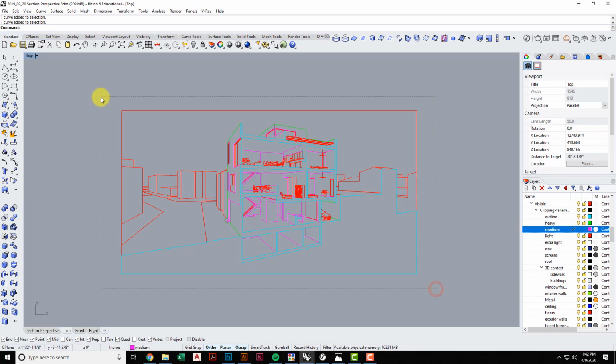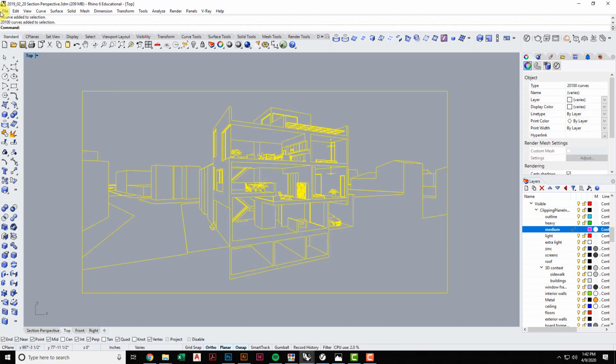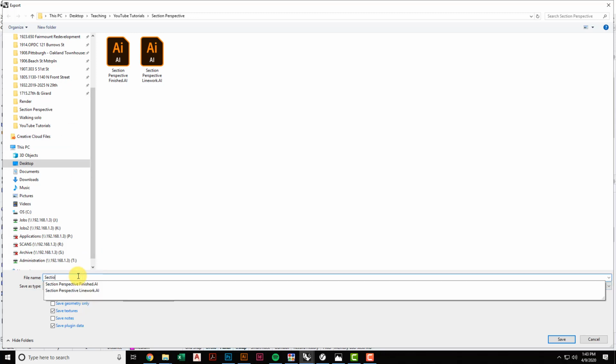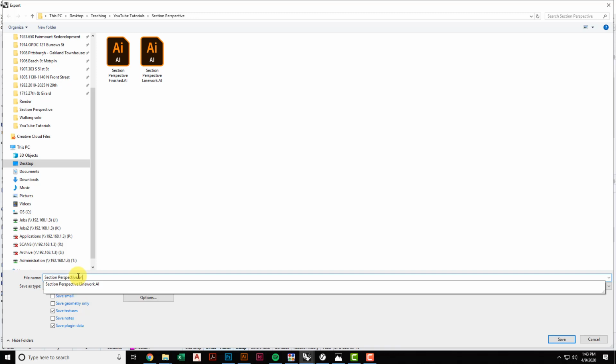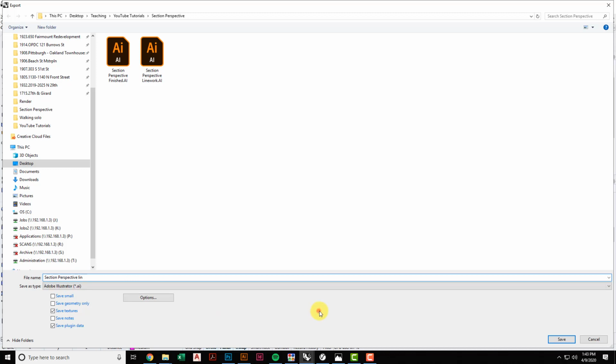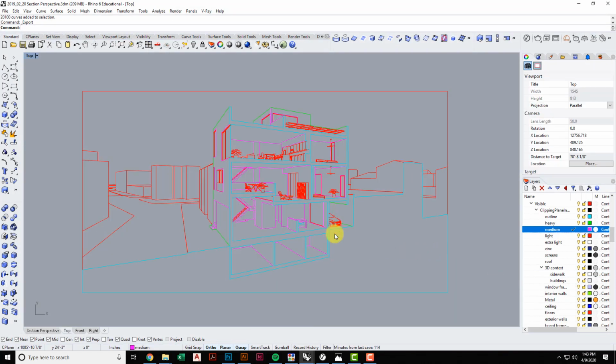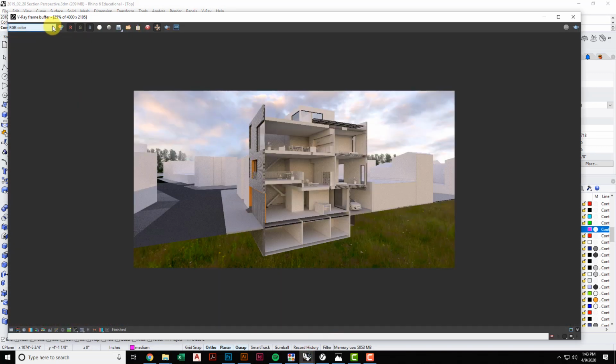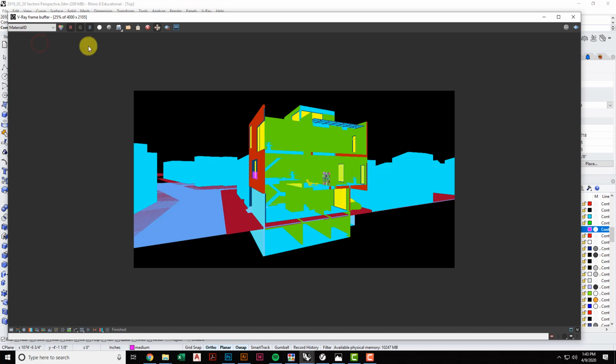So let's select this, and we'll go to File, Export Selected, and we're going to change our save file type to Adobe Illustrator, and we'll save it as section perspective Linework. I'm not actually going to save it because I've already done that. So you'd hit save here. So we have that. And we remember we have our rendering. We saved our rendering. We've saved our material ID of our rendering.